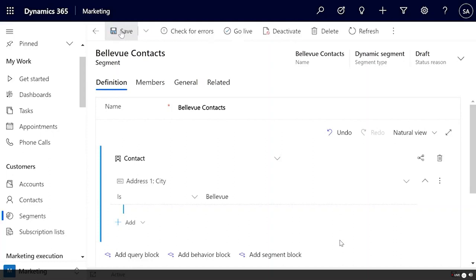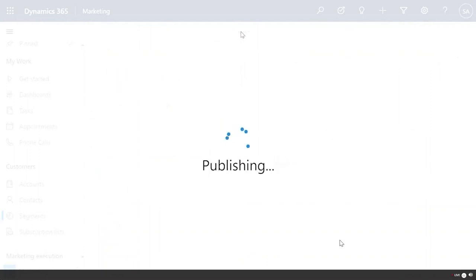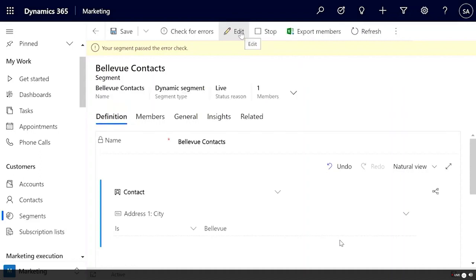Now, if I wanted to, I can actually publish this segment. Now, when I publish this segment, my segment will go live. Now, it does take a minute or so for it to publish and be available as a segment that I can use. And so you can see that there's little changes happening. It shows me as live, and that I have one member added into this segment.